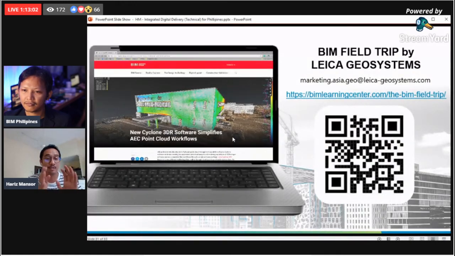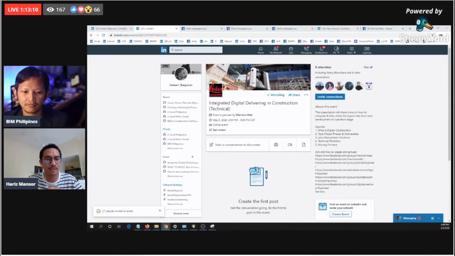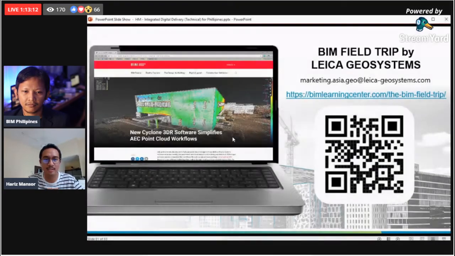Not just that, it is also for heritage capturing. I believe in the Philippines there are so many heritage buildings that need to be captured and recorded accordingly, and if disaster comes into the picture, you have this information beforehand. It would be good for you to contribute to the country. So go for it. Use the laser scanner, buy from us.